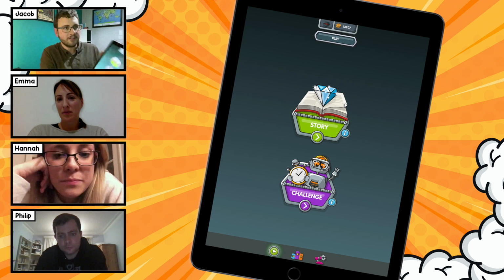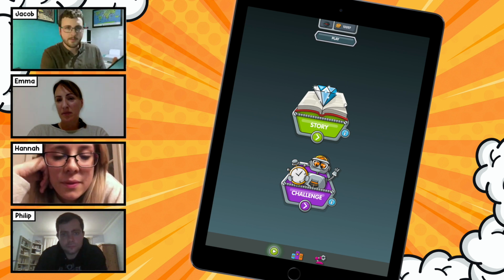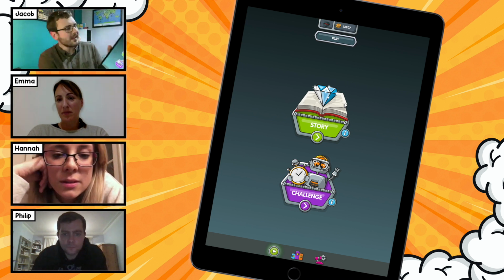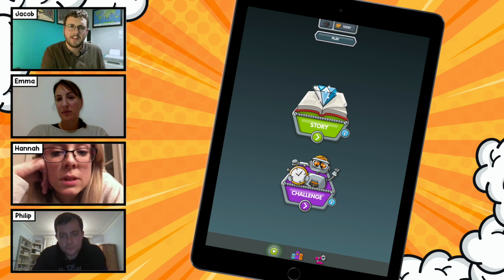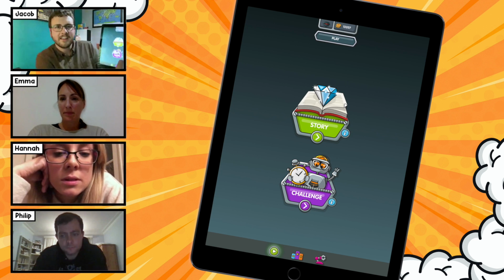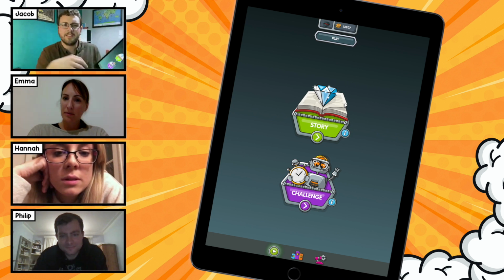So there are two modes in Numbots. There's the story mode and there's a challenge mode. And the advice that I've seen online is that you should do the story mode if you can for about 10 minutes a day. Not any more than that. You don't want to get too caught up in it. And then the challenge mode, it kind of seems to just randomly unlock sometimes. And I think the idea is to do that maybe once a week.